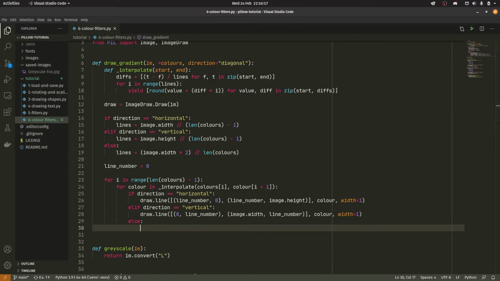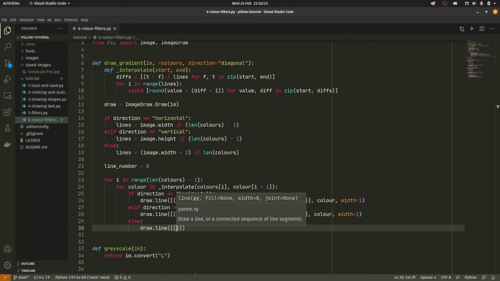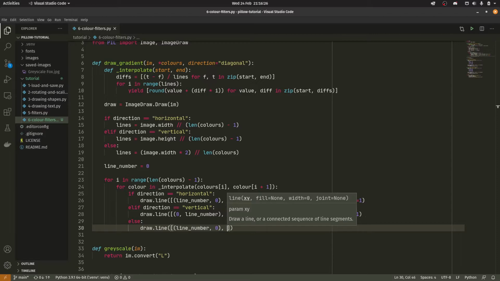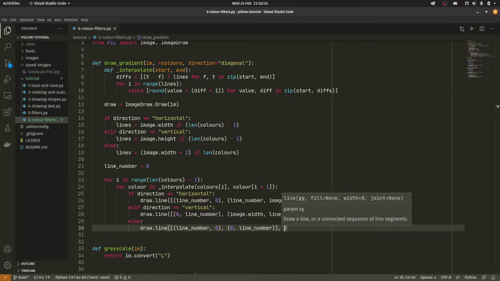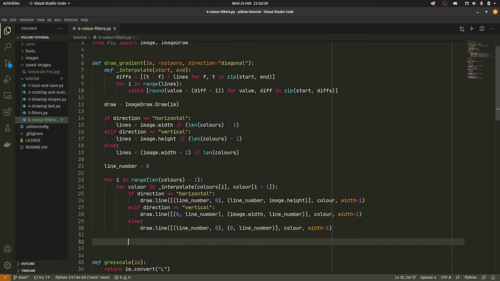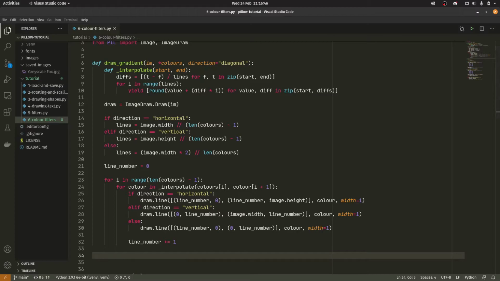Else, again, you could do proper error handling here if you want. Draw.line. And then this one is a little bit different, but it's a little bit simpler. So (line_number, 0) and then (0, line_number). If you remember when we did the cross, it's exactly the same idea, really. And then we can pass in color, and then we can do width equals 1. And then, still inside this for loop, we need to add 1 to the line number. And then after everything, we can return the new image.